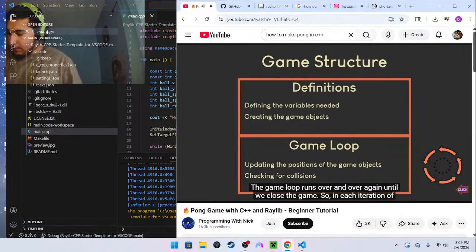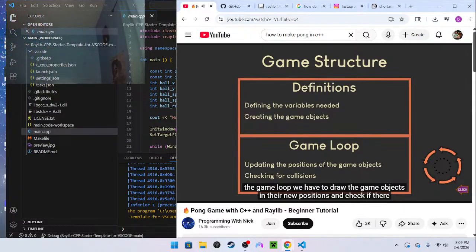So in each iteration of the game loop, we have to draw the game objects in their new positions and check if there were any collisions. This happens so fast that we perceive it as continuous movement. Now let's create a blank screen and the game loop.